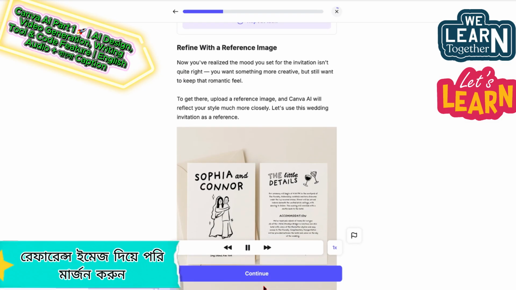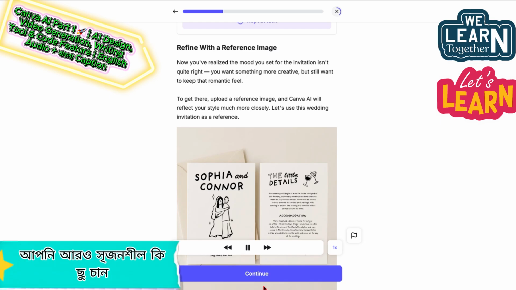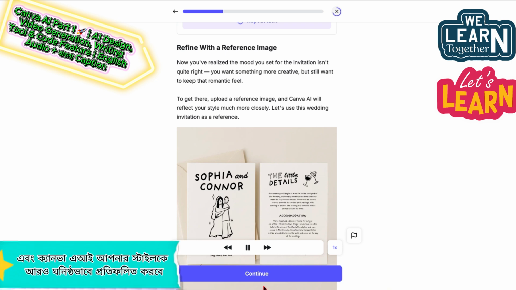Refine. With a reference image. Now you've realized the mood you set for the invitation isn't quite right. You want something more creative, but still want to keep that romantic feel. To get there, upload a reference image, and Canva AI will reflect your style much more closely. Let's use this wedding invitation as a reference.